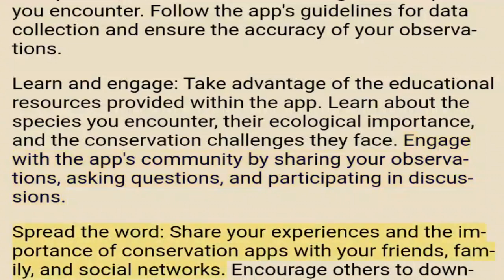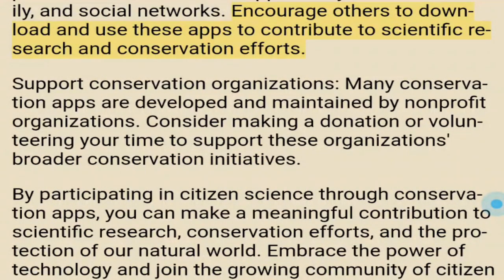Spread the word, share your experiences and the importance of conservation apps with your friends, family, and social networks. Encourage others to download and use these apps to contribute to scientific research and conservation efforts. Support conservation organizations. Many conservation apps are developed and maintained by nonprofit organizations. Consider making a donation or volunteering your time to support these organizations' broader conservation initiatives.